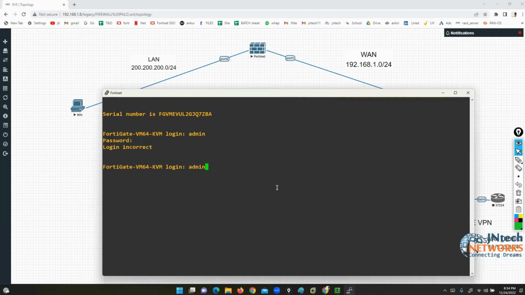Please wait. I need to reset this firewall device because I was using another batch, so I need to reset.